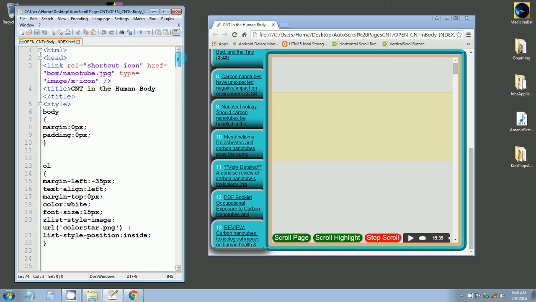Let me start up at the top, though, and go from the head all the way to the body. Again, I already showed you the ending HTML tag. Here's the head. This link right here allows me to put this shortcut icon up in the browser tab. Link REL equals shortcut icon, href equals box/nanotube.jpg, type equals image/x-icon. You can't really tell what it is, but it's actually an image of a carbon nanotube, kind of diagonal. Then I have the title tags here with the words CNT in the human body inside, and that gives us the title in the browser's tab right next to that image icon.